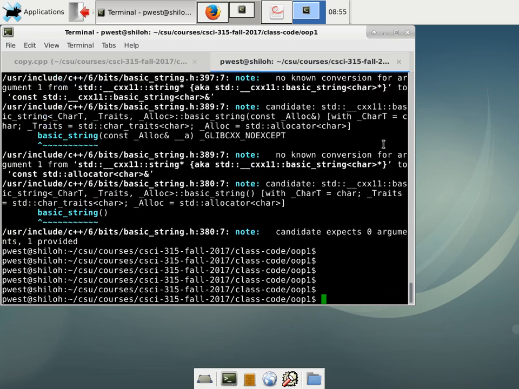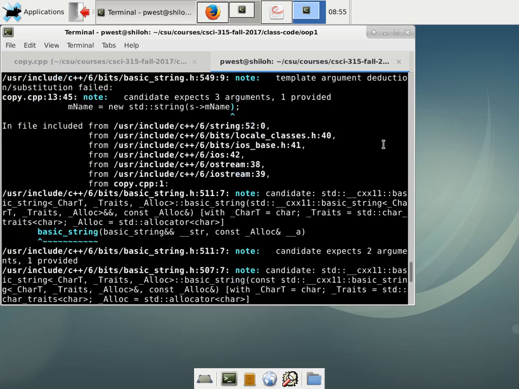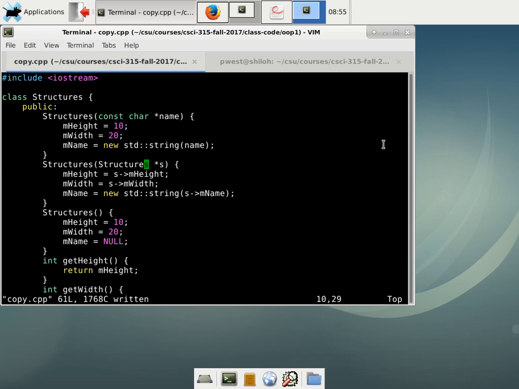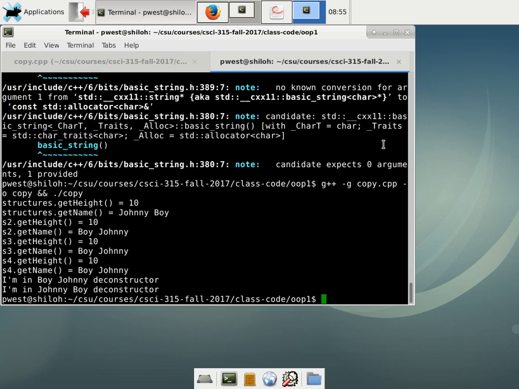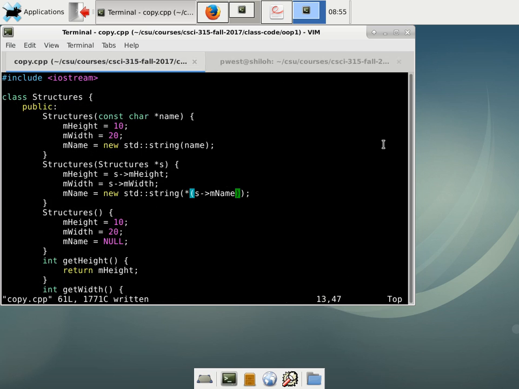Whoa. A lot of times C++ will give you the giant error novel. So I usually hit enter a lot. Go up to the top. Error, no matching function call to new string. Oh, okay. Because it's a pointer. It doesn't want a pointer, it wants me to dereference that. And that's fine. So we'll dereference that. There we go. So S4 is boy Johnny. Get height is 10.